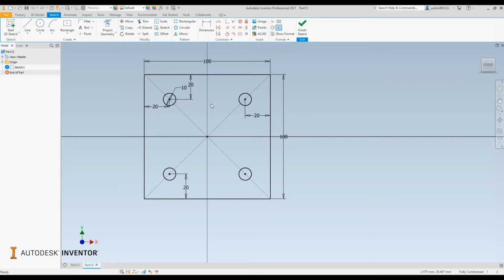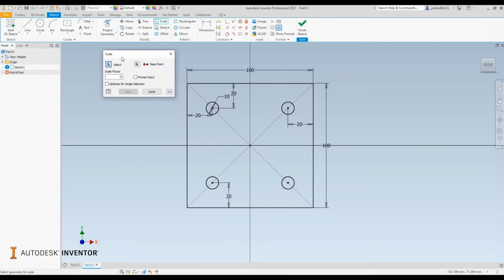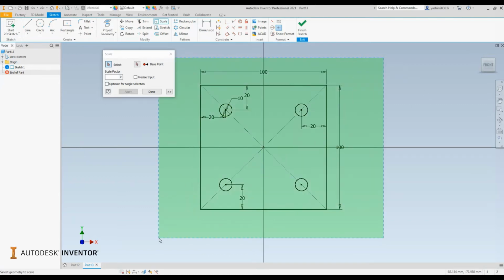Once you're in Active Sketch, to activate the scale tool, you simply head to your ribbon, find the command and click on it once. Once it's been selected, a dialog box will appear, and the first thing that this dialog box is going to ask you to do is select the geometry that you'd want to change. So you can select individual elements, or alternatively just draw a bounding box over everything that you'd like to resize and include those elements in the selection.